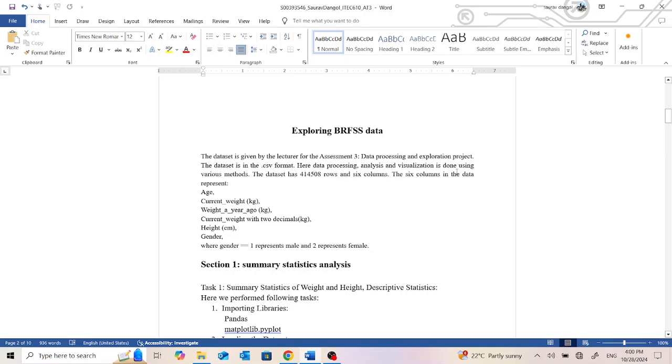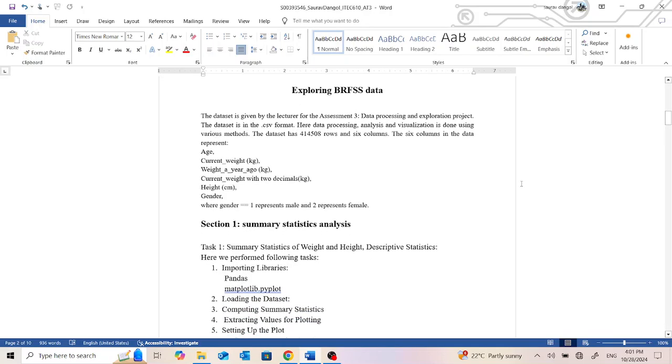In the data set there are 414,508 rows and 6 columns. The 6 columns are age, current weight, weight a year ago, height, and gender. Here the gender is denoted by 1 and 2. 1 represents male and 2 represents female.